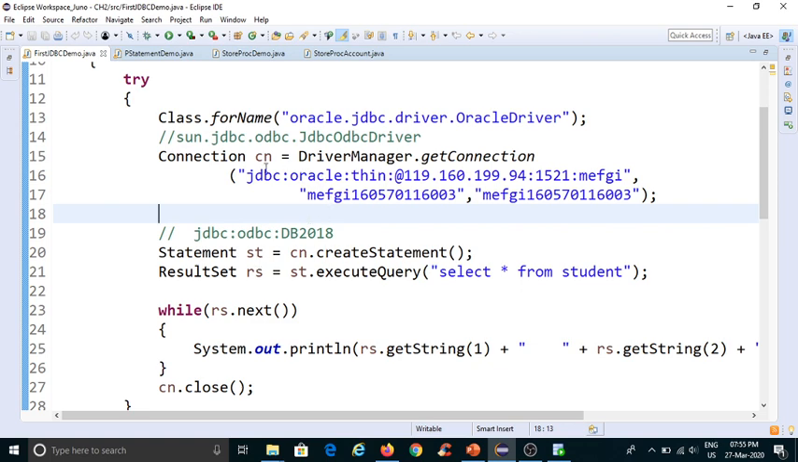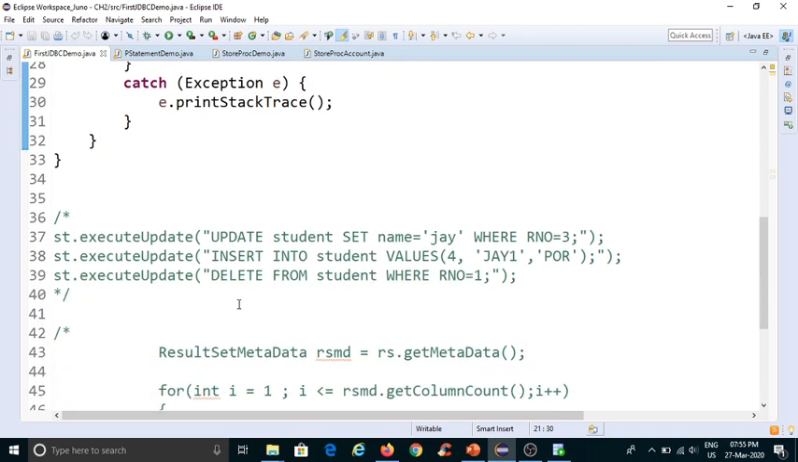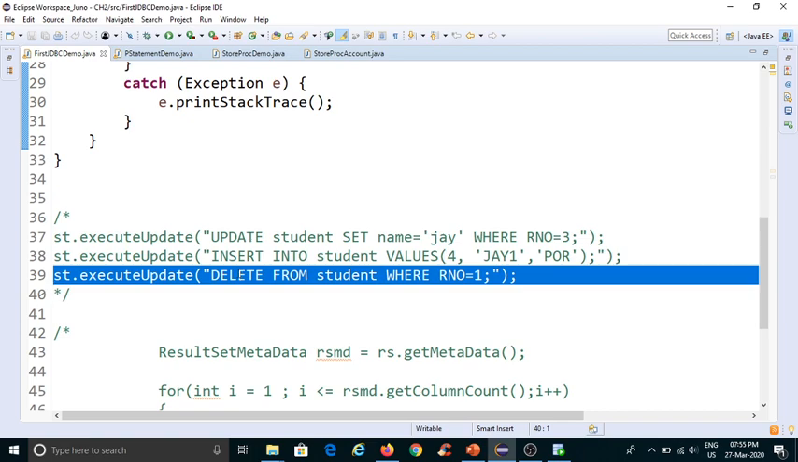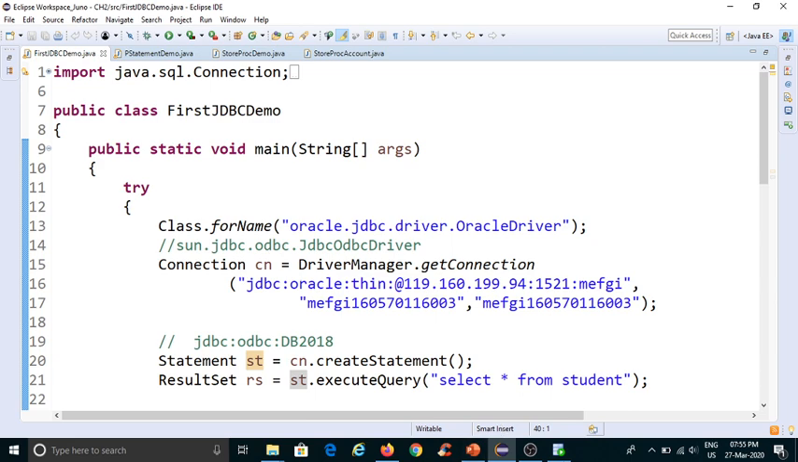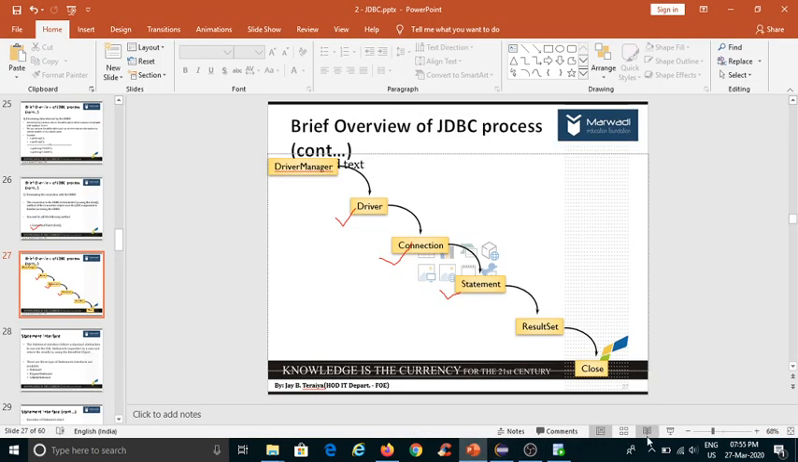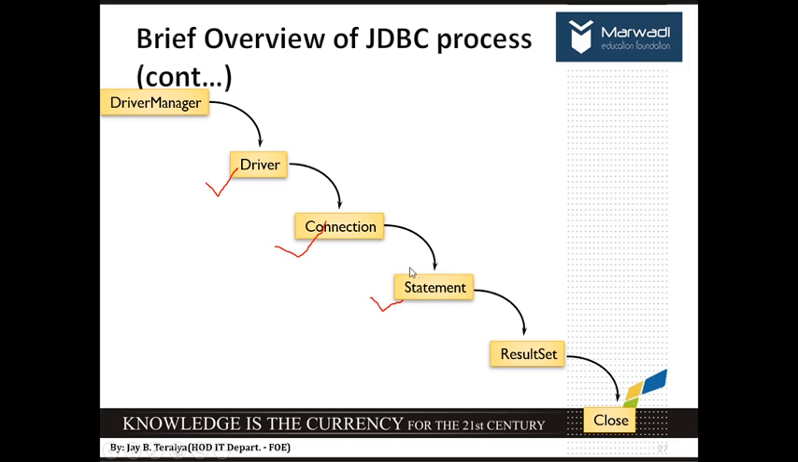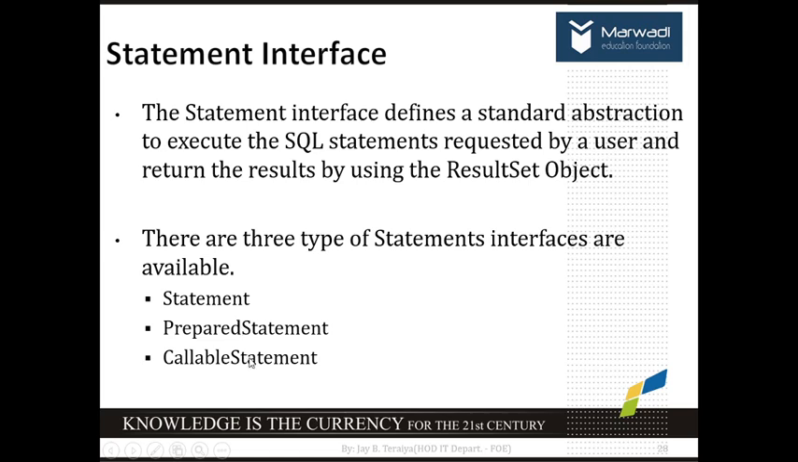In the same way, we have seen that once you have a statement object, you can retrieve data by calling the executeQuery method. If you want to perform an insert, update or delete, then you call executeUpdate with an update, insert or delete statement. You have all already done these experiments, right? Now see, in our last session we were exploring the statement part. Within the statement part, we looked at the three kinds of statements.